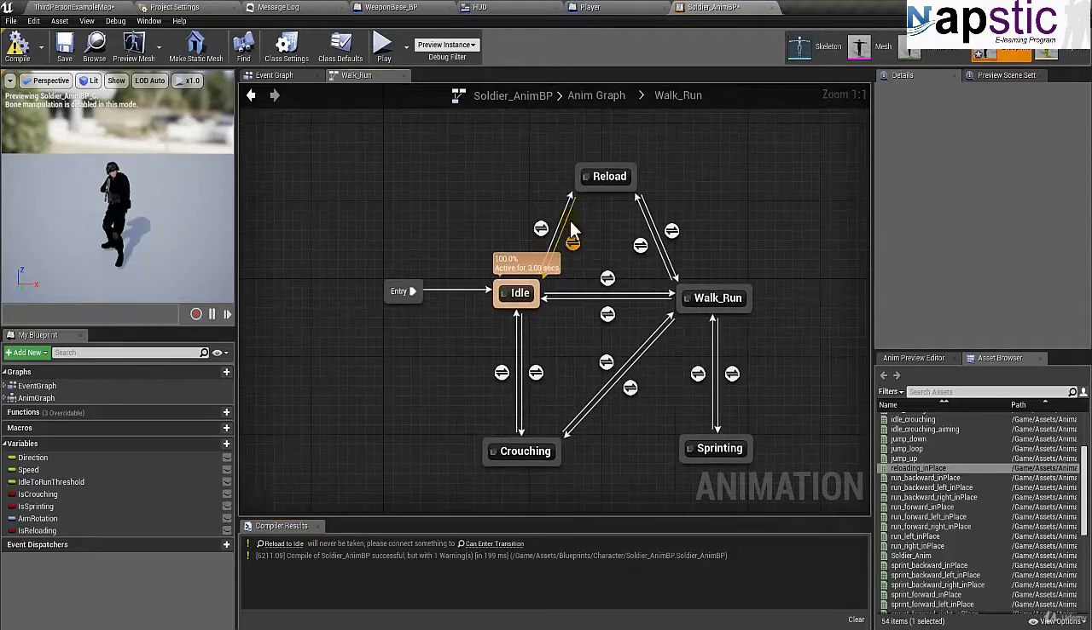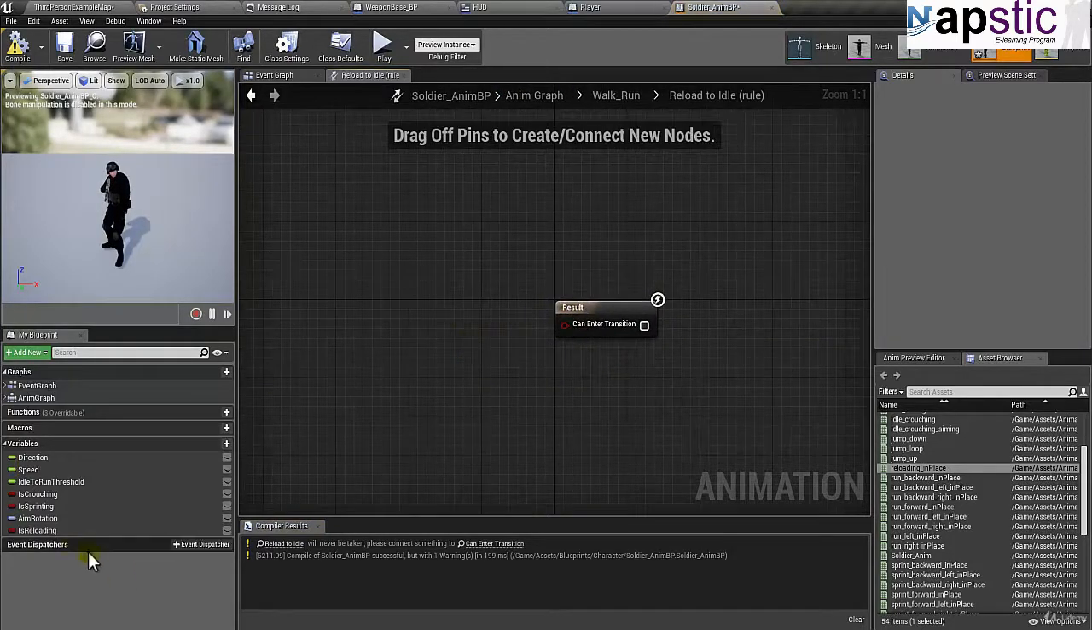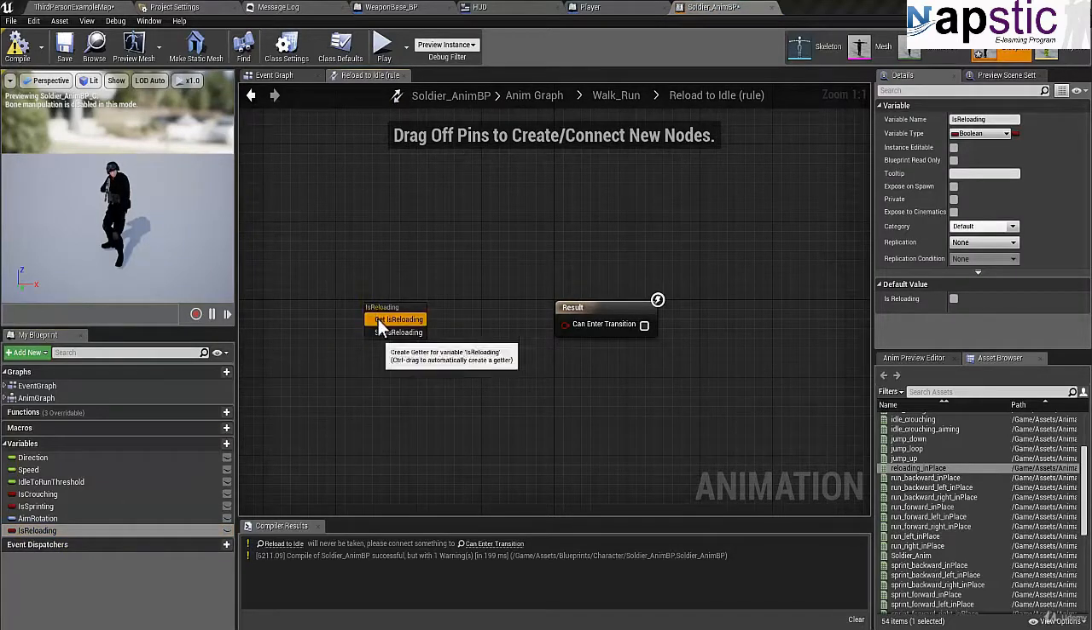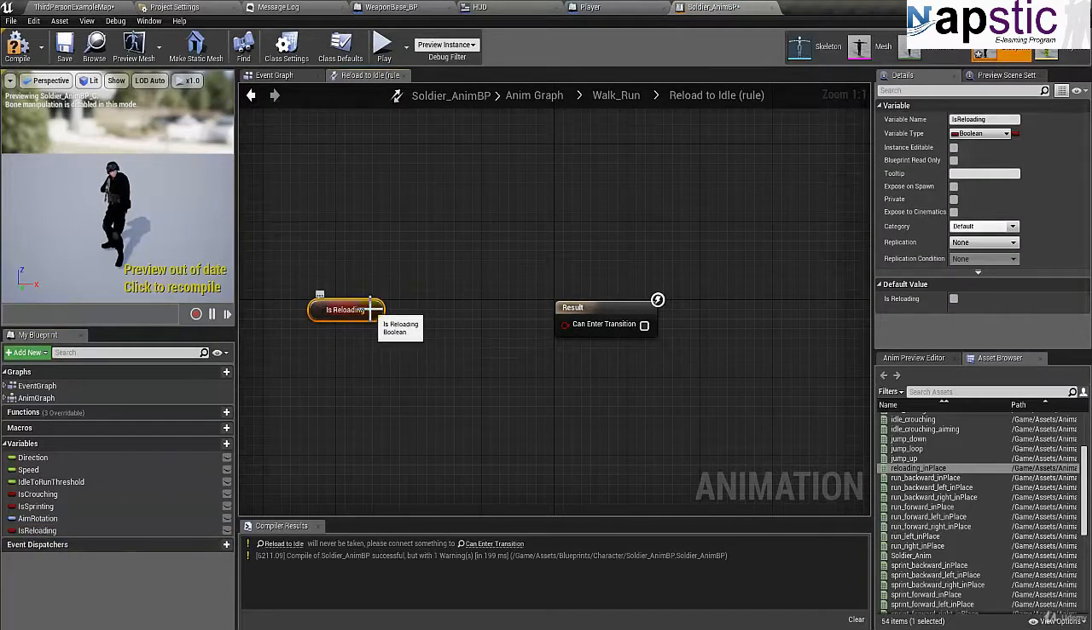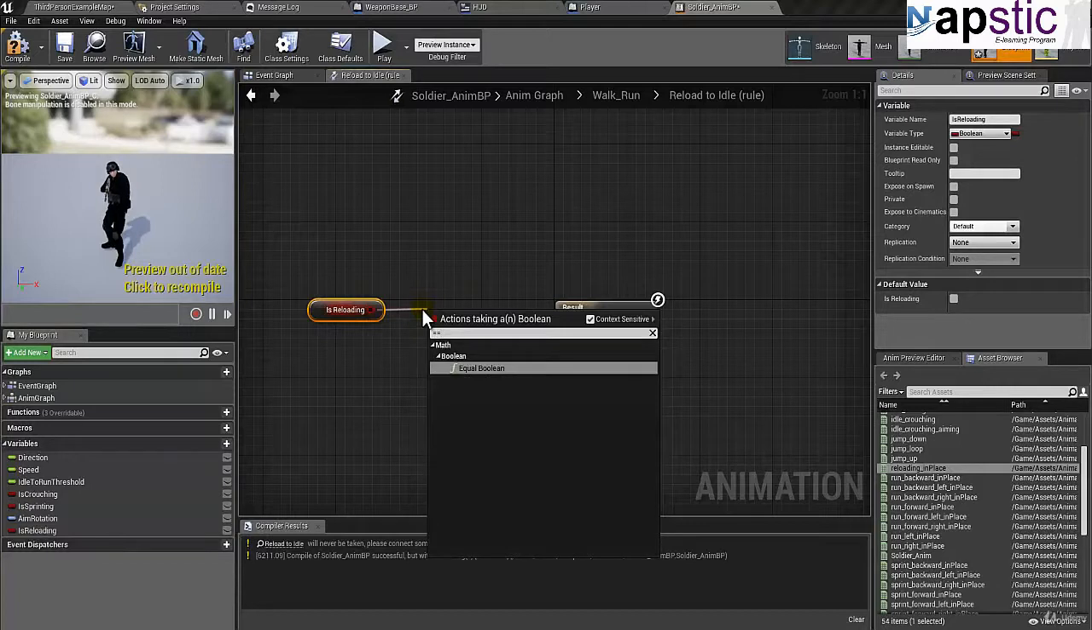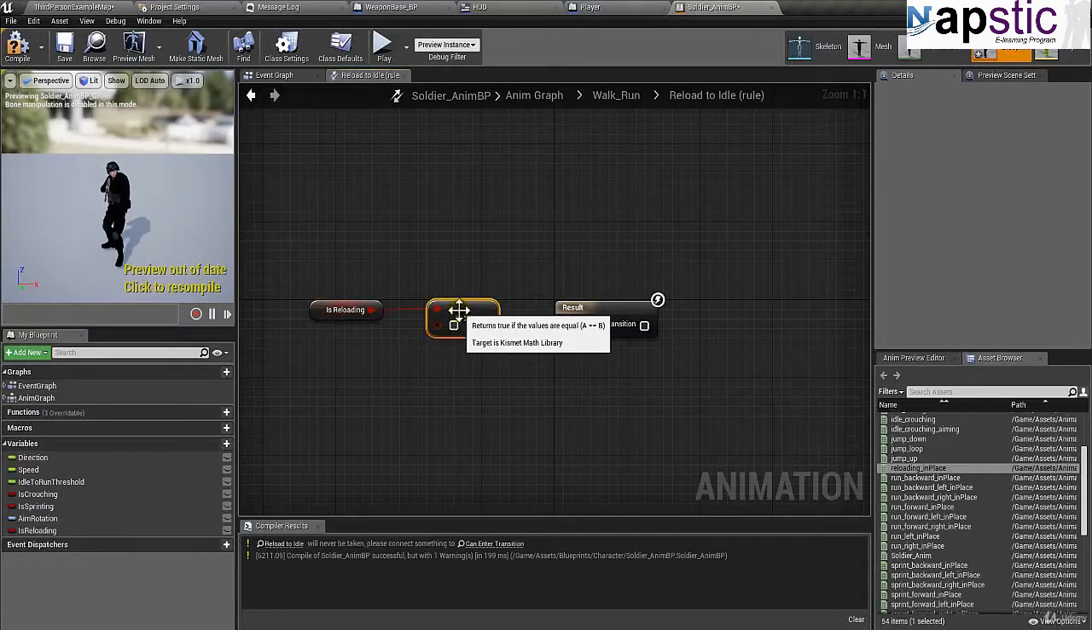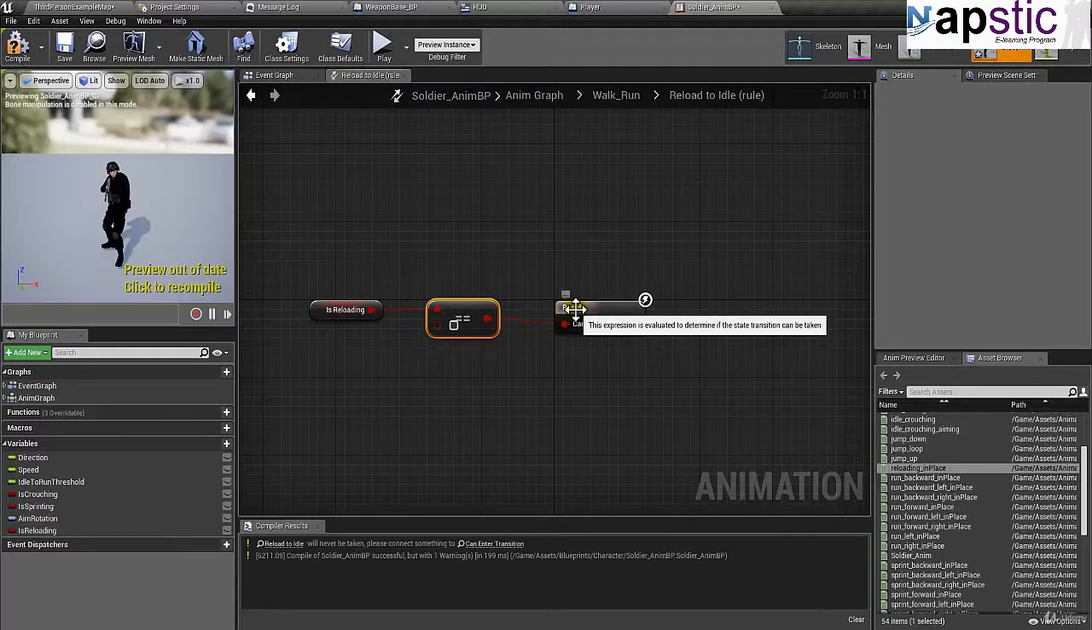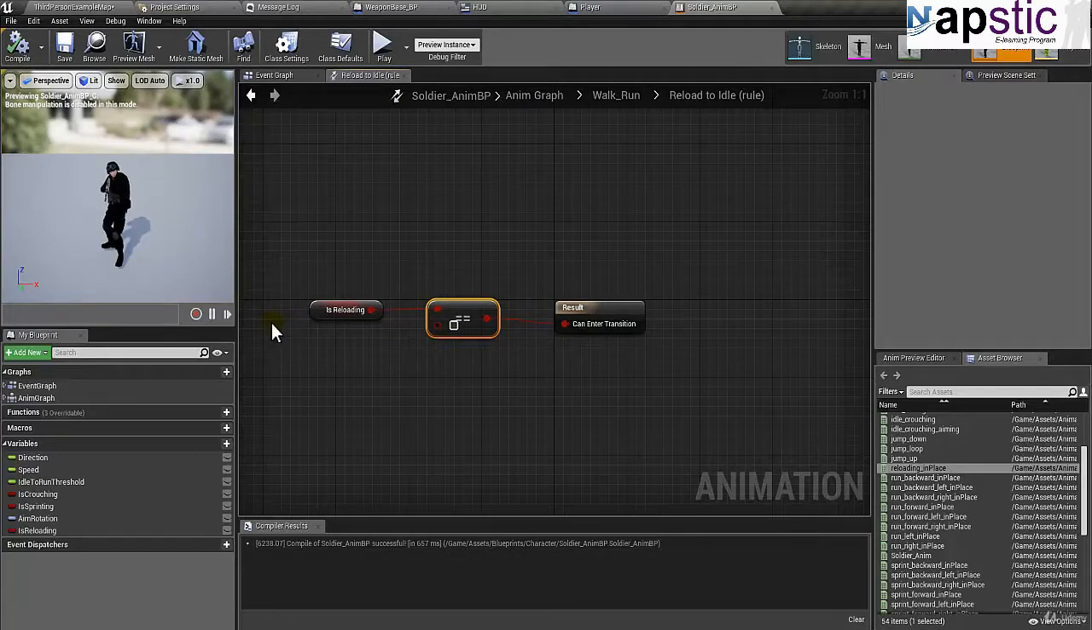Come back here, and this is coming back to idle from reload, so do that again. Exact same thing. I should have copied that, but too late. So equal to boolean. That'll check if it's false, and then this gets connected, and of course that's a little higher. I think that's okay. All right, so when I click on compile now, it should have a green check mark, hopefully. Yes, it does, and all the warnings are gone. Okay, so all of that has been taken care of.